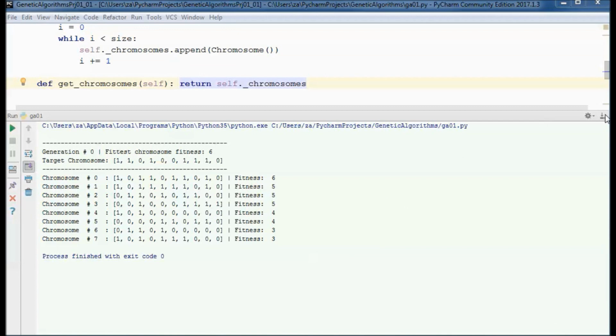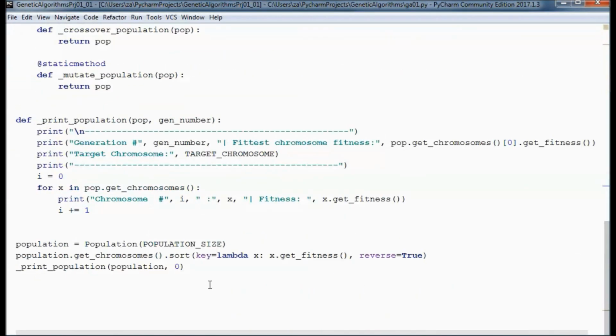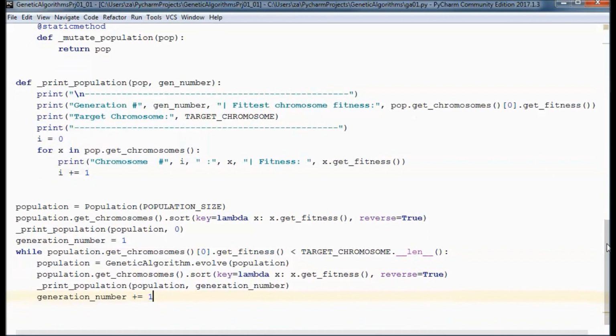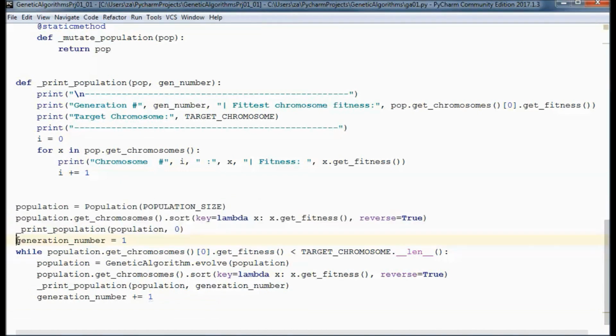Actually, let's have the code that goes over and evolves the chromosomes from one generation to the next. So I'll have a while loop, and here we had generation 0. So the while loop will start from generation 1.